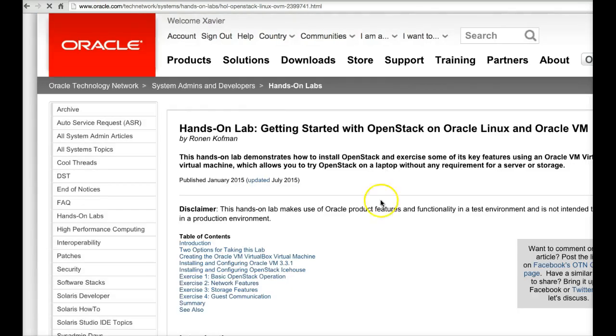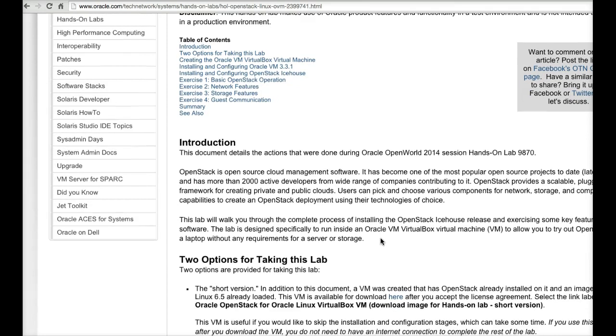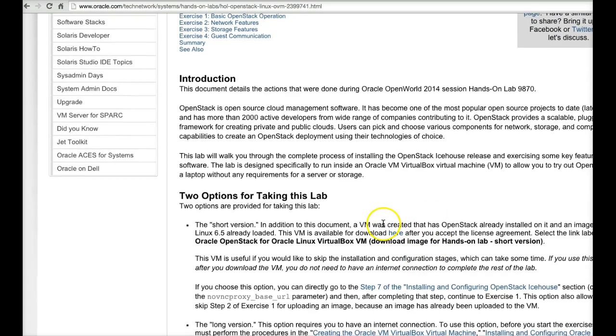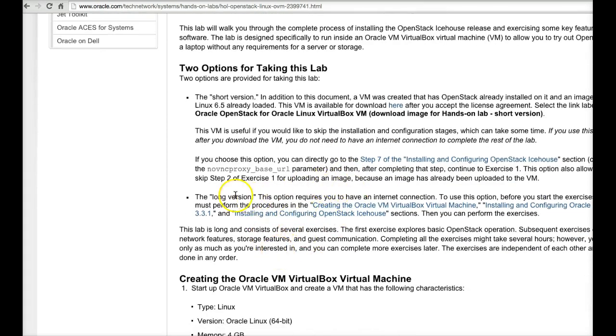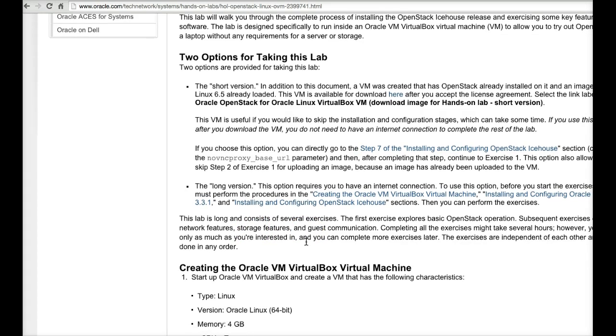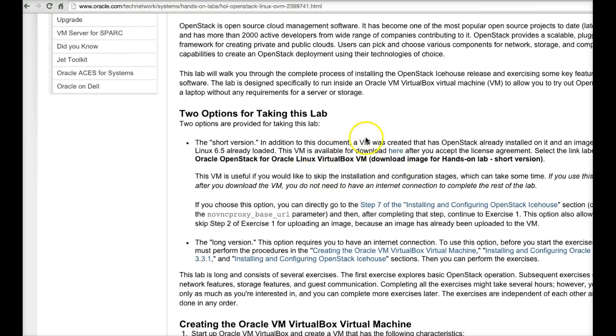Okay. Now there are two ways you can do this lab. Number one is you can download an Oracle virtual machine and run it inside VirtualBox, which is what we're going to do. The other way is the long version, where after you download Oracle Linux, I think, you can set up OpenStack step by step. Today we're just going to do the short version.